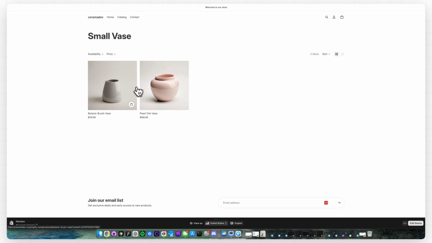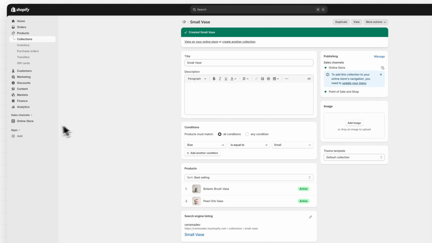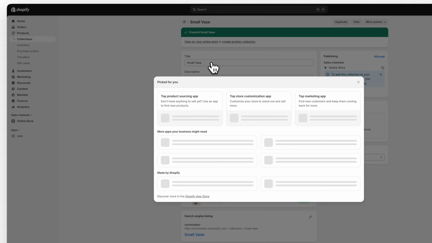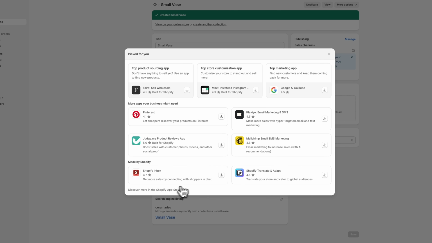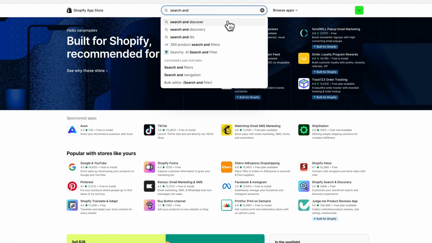But let's say we wanted to have more advanced filters other than availability and price. We wanted all of our vases in here, but we wanted to be able to be filtering down to a specific vase. Well, we can do that by going into apps, and we're gonna add the app called Search and Discovery. So I'm gonna open up the App Store. I'm gonna search for Search and Discovery. I'm gonna hit install. Awesome.